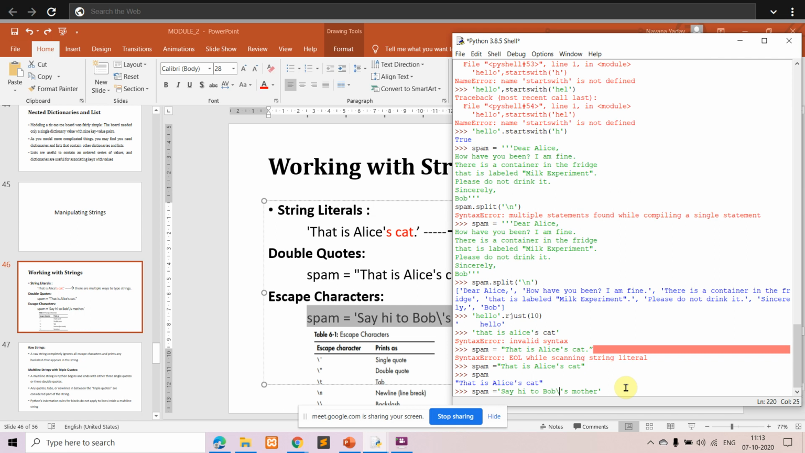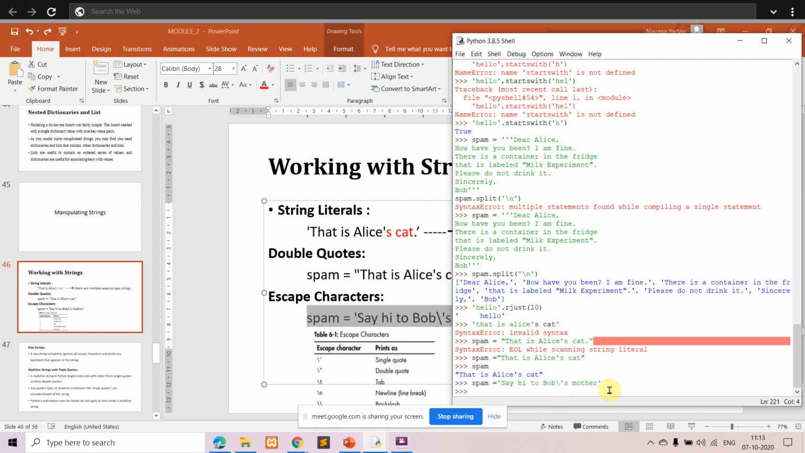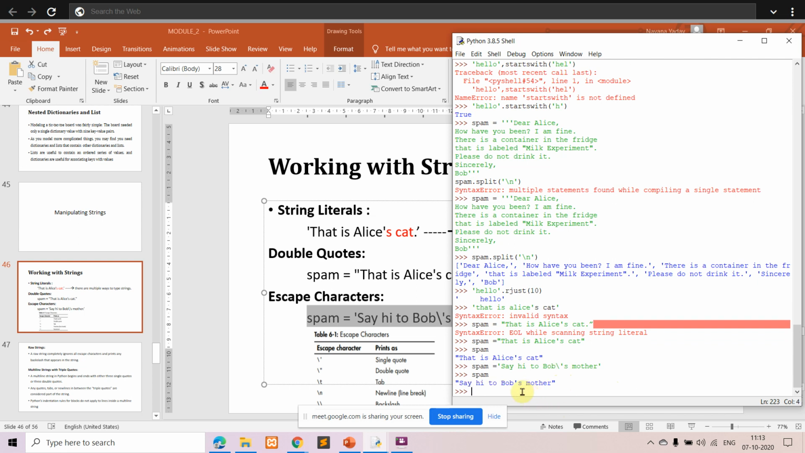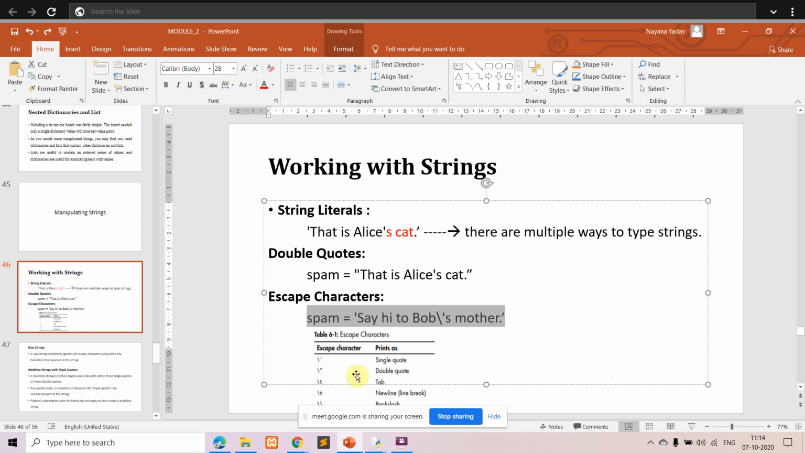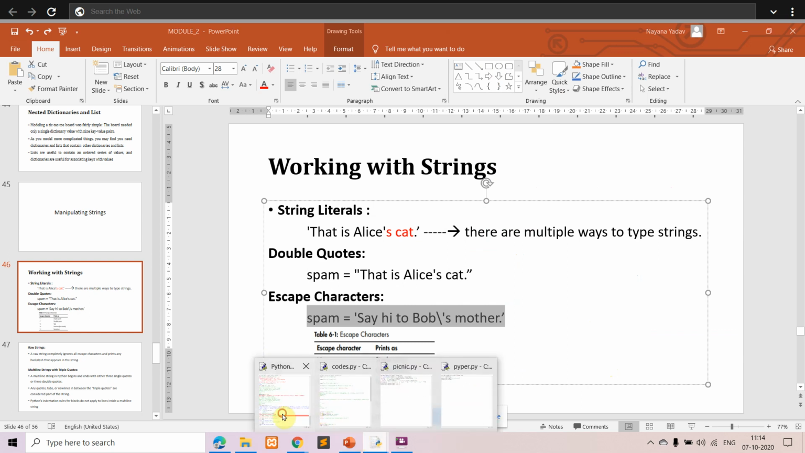The concept is the same as what you have learned in your lower semesters. If you want these kinds of characters to be printed, then you can go for escape characters. Even though you have used a single quote after Bob, that quote will be printed as it is. So you can see here, say hi to Bob's mom. You can use other escape characters also. If you want this, you can see here backslash followed by double quote, so you can write double quotes also.